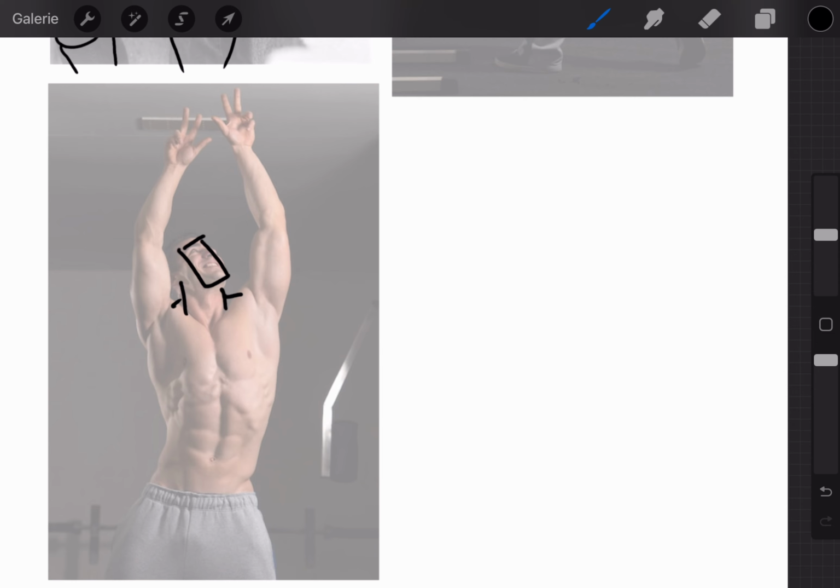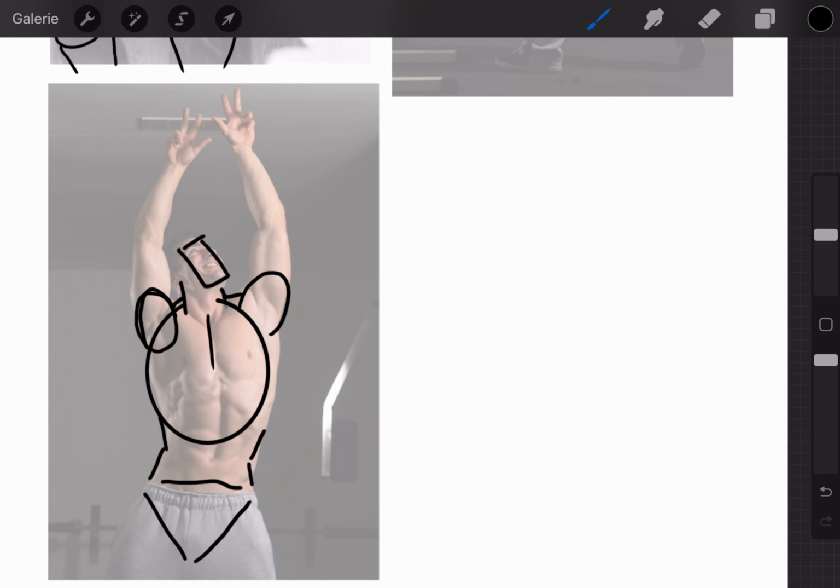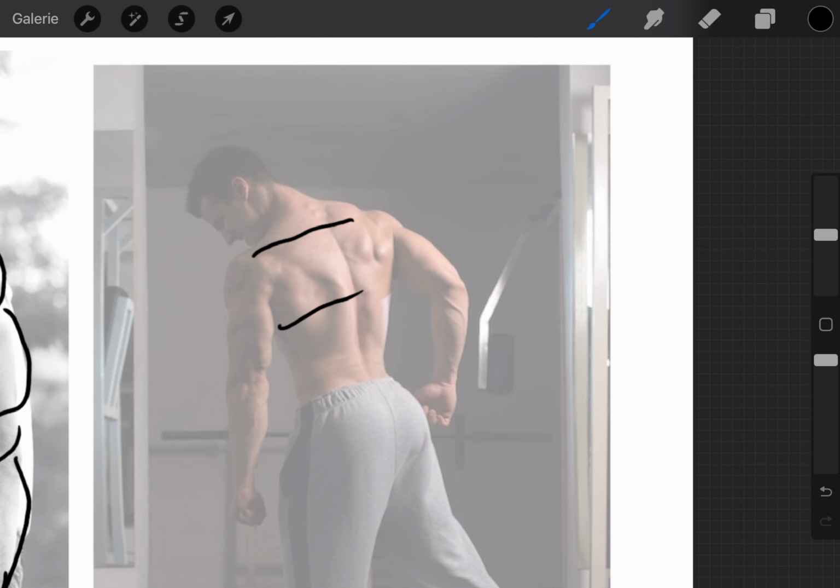you really have to try to visualize the mannequin. I really insist on understanding this structure well. So don't try to go fast. Really take your time and try to understand as much as possible.